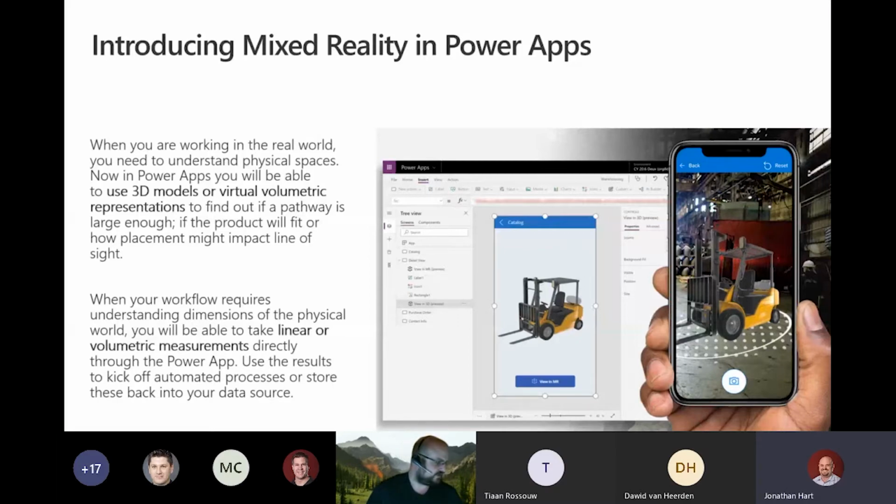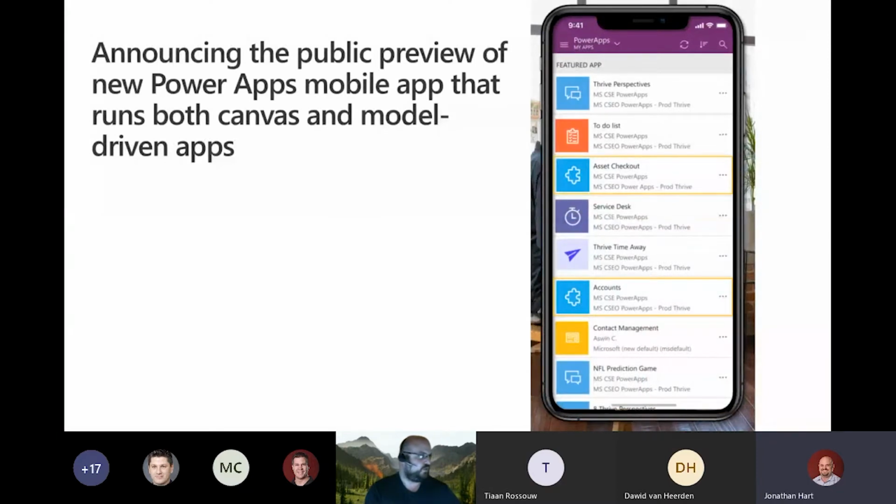I keep pushing the wrong button, just give me a second. There we go. We're also announcing the public preview of the Power Apps mobile app, which will allow you to run both Canvas and model-driven apps on this application. So that's really cool that we'll be able to access model-driven apps from our mobile devices as well.